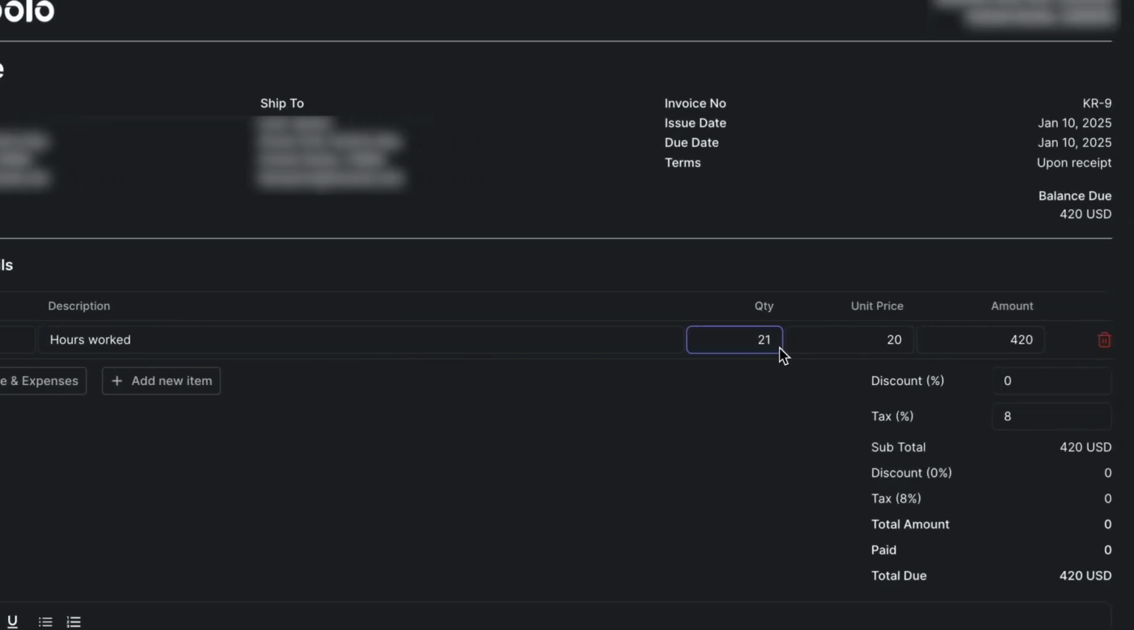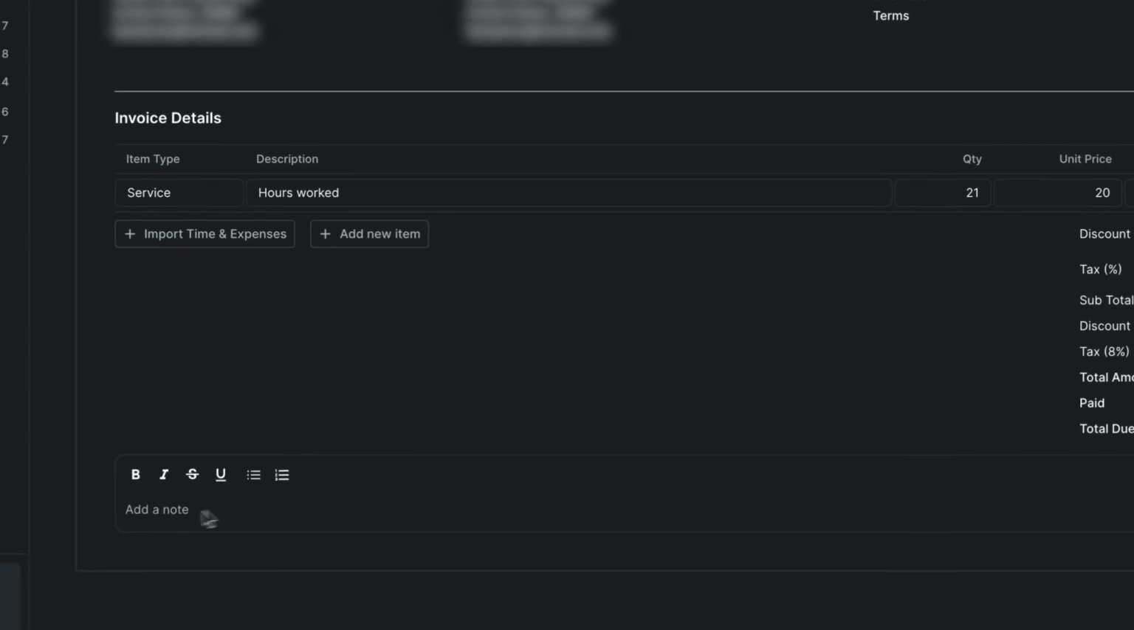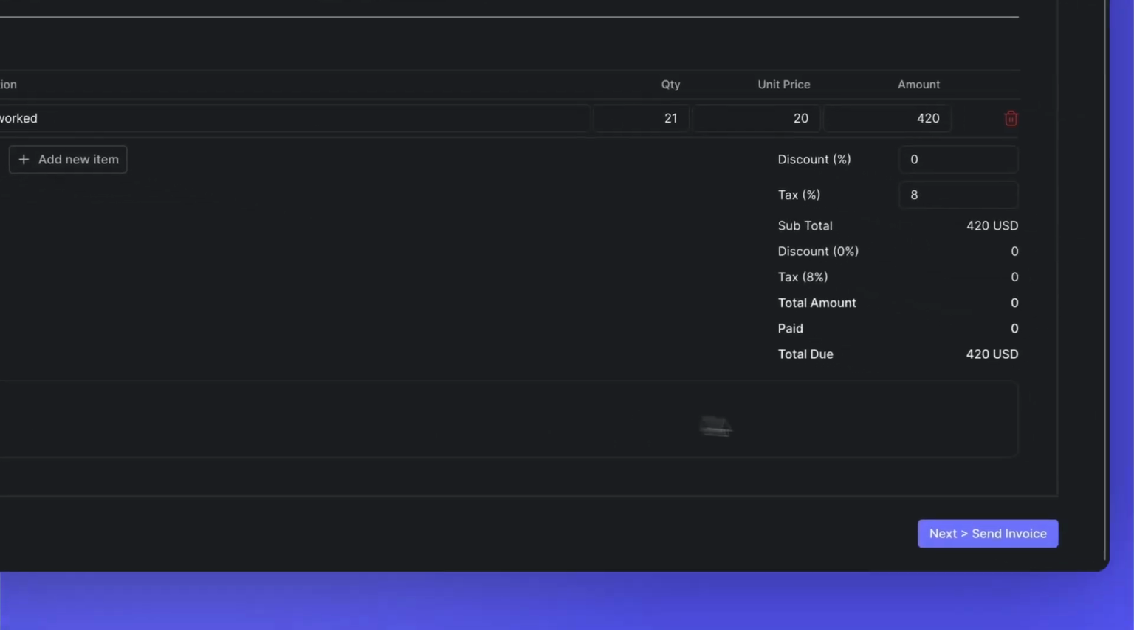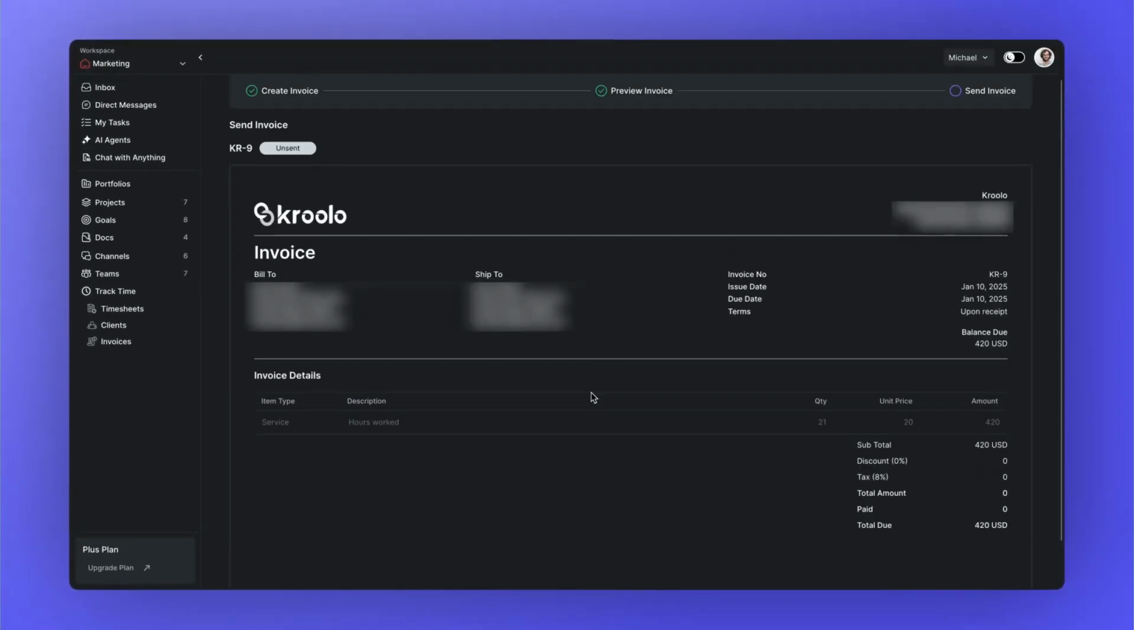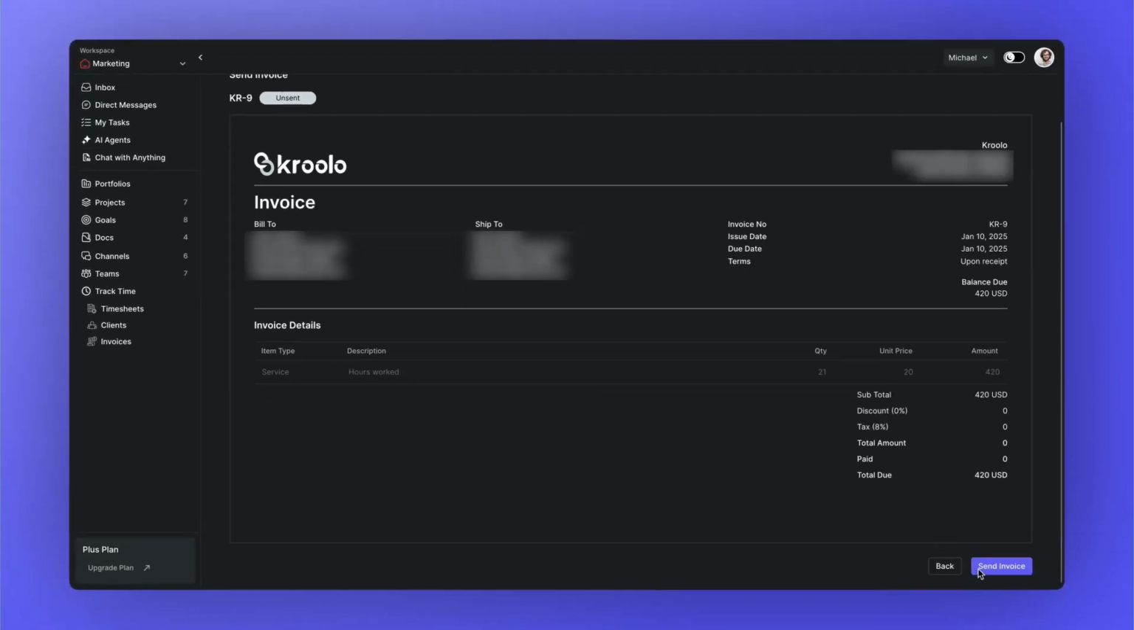Here you can see the hours worked and the final amount. You can also add a note here. Once you've added the item details, click on Send Invoice. You'll see a final preview of your invoice. To send it, click on Send Invoice.